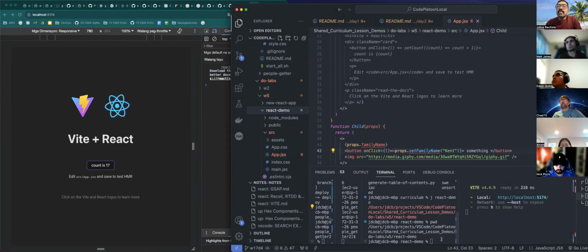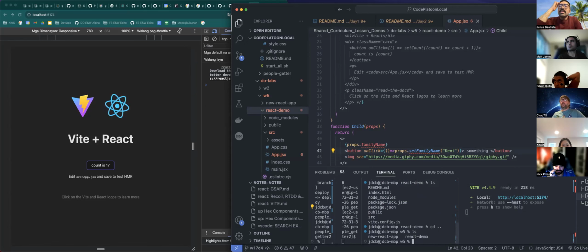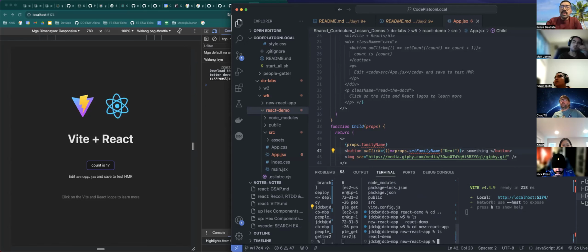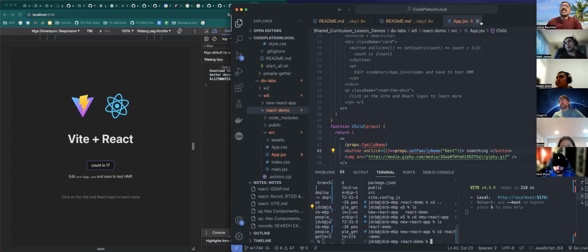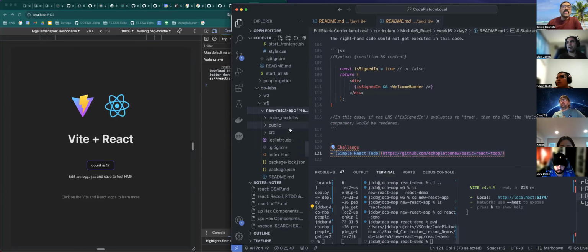Is this right? This might not be the right folder. Hold on. Yes, I need to go to new React app. And then I want to go to this React demo folder. So now let's try this again. Make sure I'm in the right folder this time.